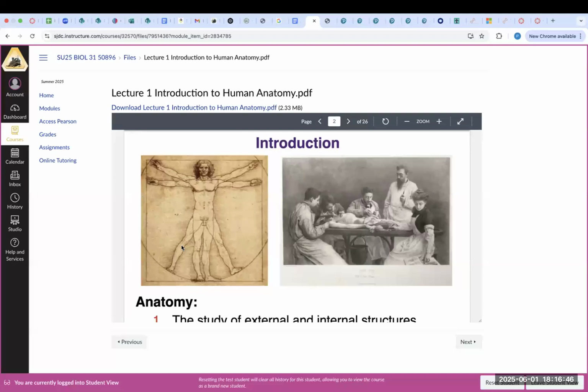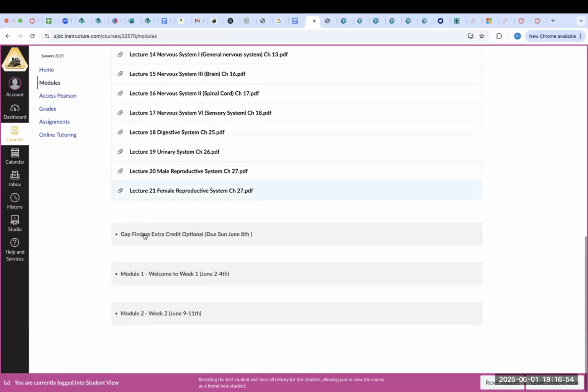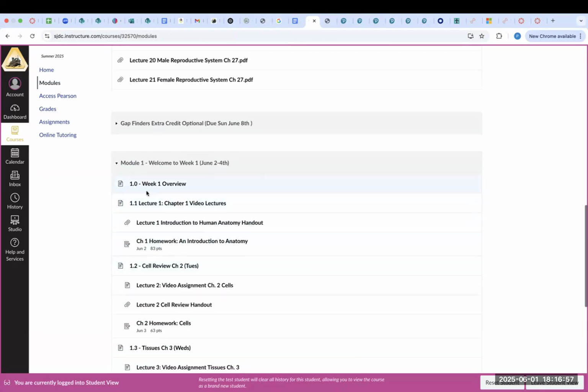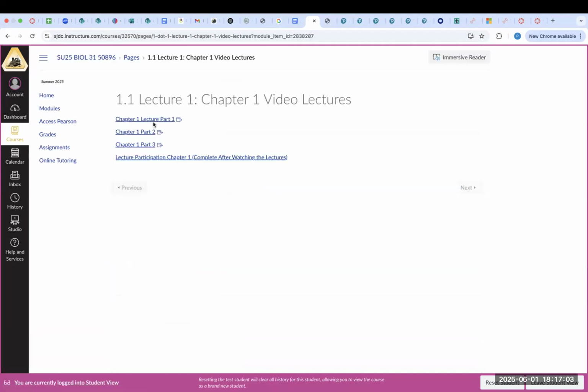And then as you watch lecture videos, you can take notes. So lecture videos, I try putting them in parts. So for example, when you go to module 1, this is our first week. So you have your lecture 1, chapter 1 video lecture. You click on it, it's going to open a page. It's going to say lecture part 1, lecture part 2, lecture part 3. And then once you watch all the parts, you're going to click on this participation assignment. You're going to complete the assignment. And again, it's due by 5 p.m. before the lab. For example, on June 2nd, before 5 p.m., you have to turn this lecture assignment in, because that's the lecture for that day.